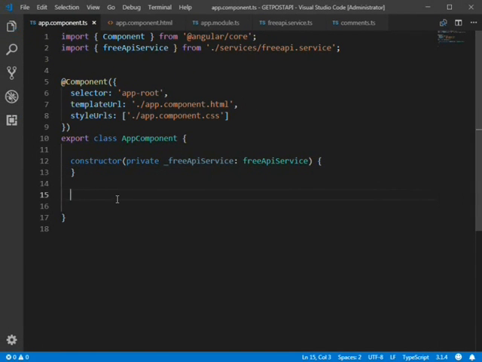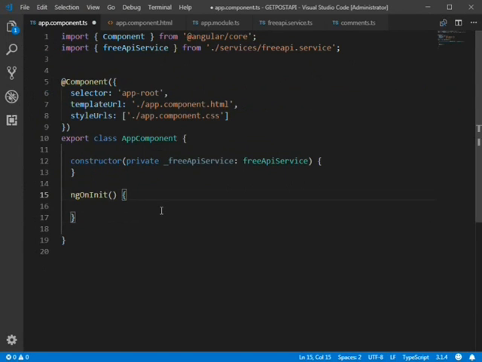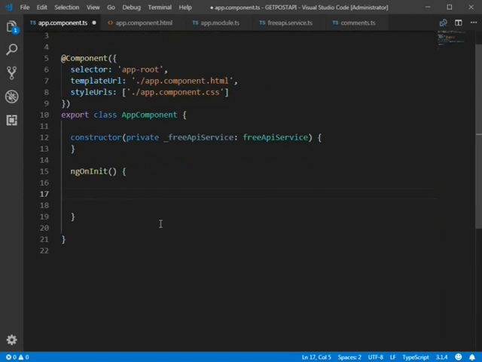Now, just to keep things as simple as possible, I'm going to write the ngOnInit method in which we are going to directly call the service and display the data from the get API. So in this app component, I'm going to declare the ngOnInit method. And now it's time to call the service API. I will write this.freeAPIService.getComments. Now this service will not be called unless I call the subscribe method, so I will simply write dot subscribe.